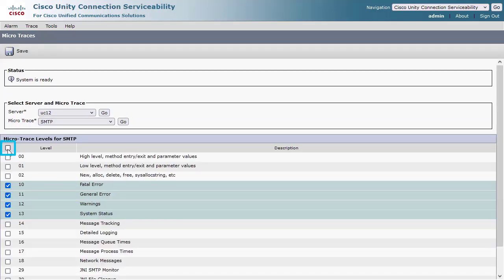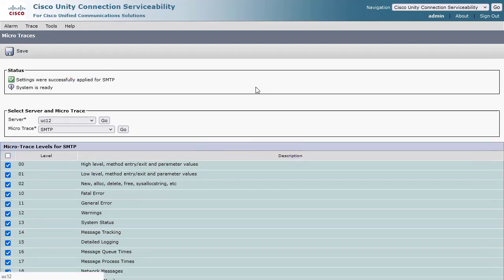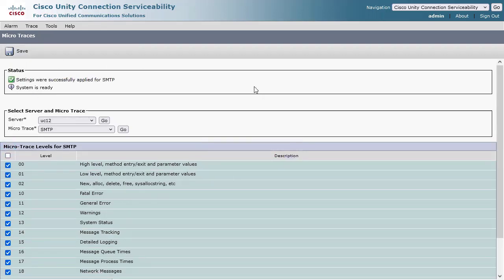Check the top left box to enable all levels of SMTP microtraces and click Save. These will be automatically set on both servers in the cluster if you have an active-active pair.